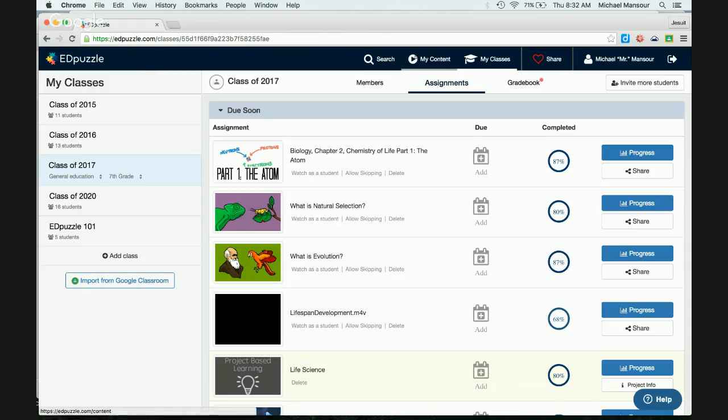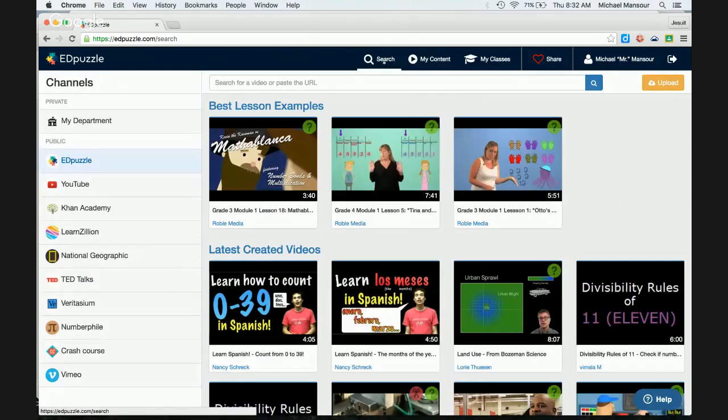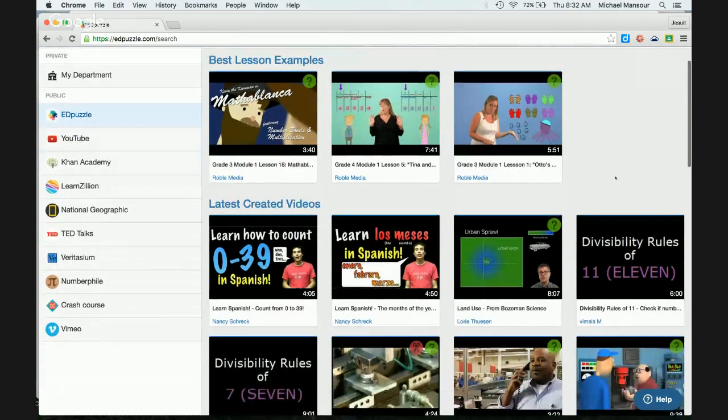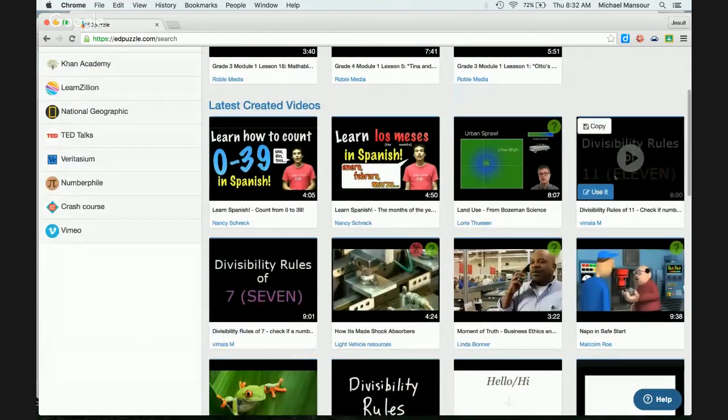So the first thing that we're going to do, once you sign in as a teacher, you're going to come to this screen right here, and it's going to ask you to search for a video. Now you can search on EdPuzzle. EdPuzzle has a lot of videos that are pre-made, so you can see here these are a bunch of Spanish ones and land use and all sorts of videos that already have questions on it.